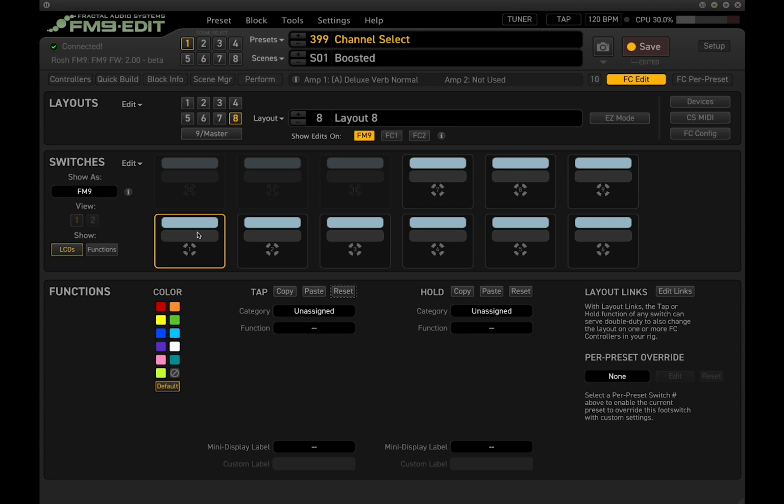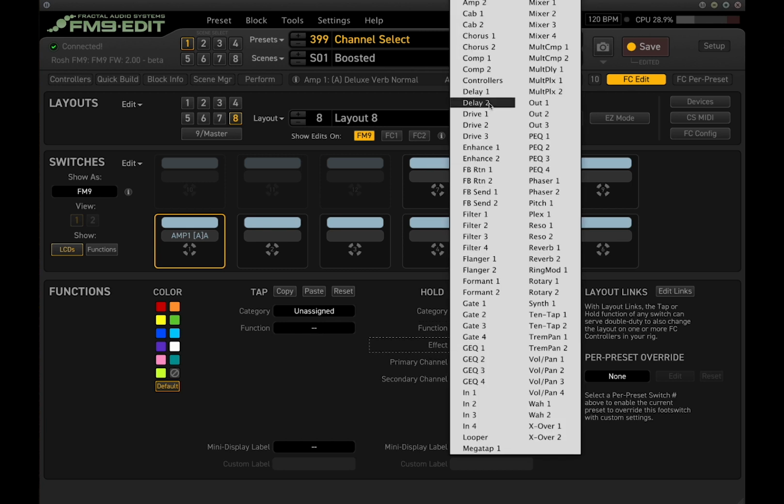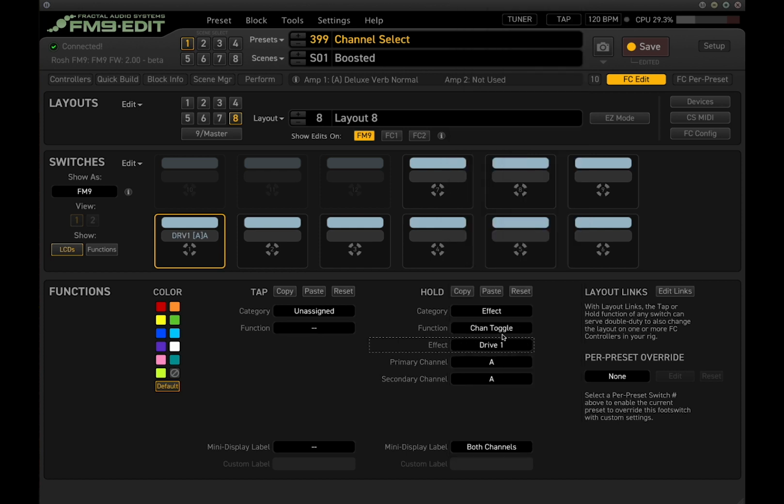So for the hold function, we're going to select the effect. And then we're going to channel toggle first. Let's go over this one. Then it's going to ask you for an effect. We want to select the drive block. And remember, it's drive 1. Okay. And then we want to select which 2 channels we want.